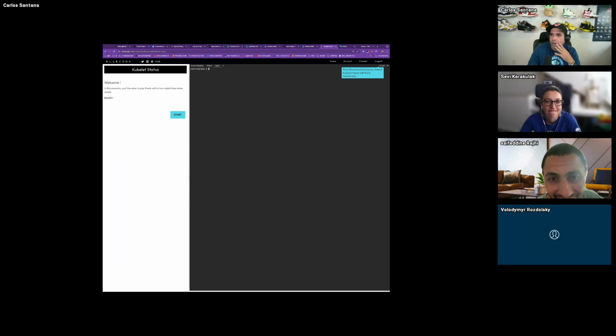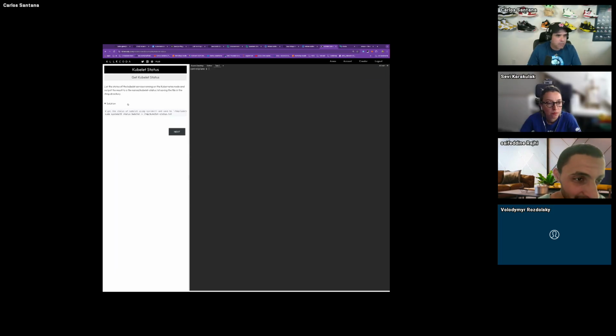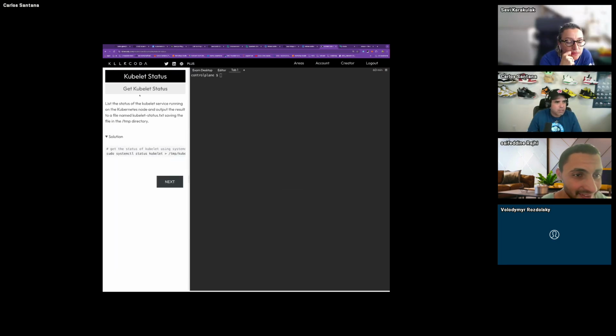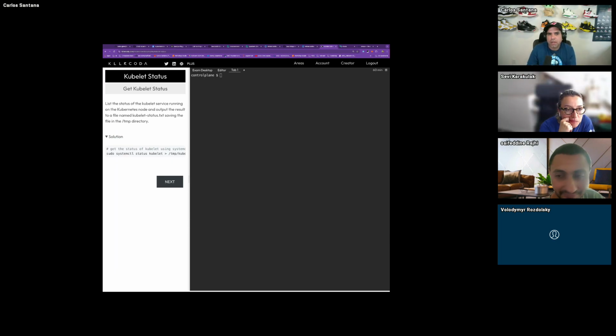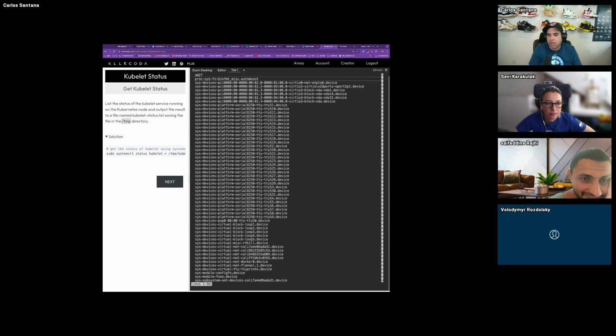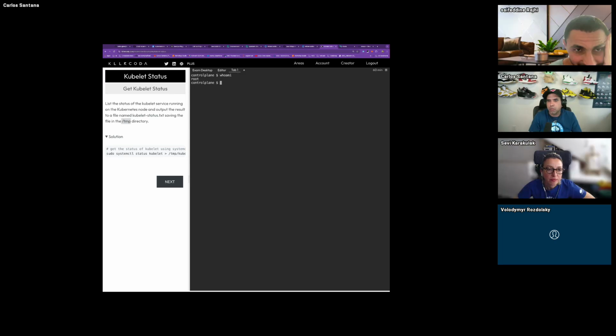60 minutes, 1 hour. Let's start. So I think this one is very small. Get Kubelet status. Can you see it now? It says the status of the kubelet service running on the Kubernetes node, and output the result to the file in this directory here. So it's systemctl. Sometimes people run systemctl and it doesn't work. In this system, I'm root, so that will work.